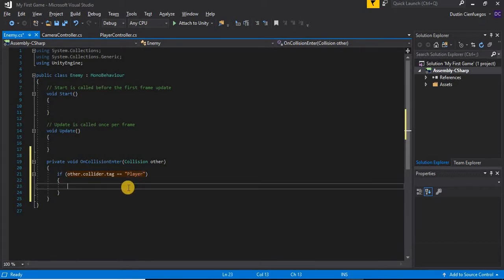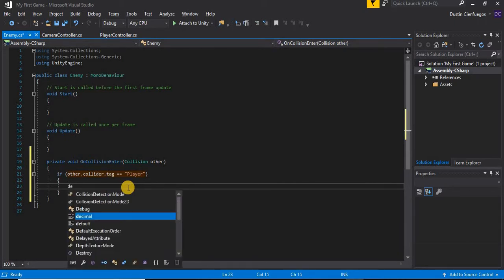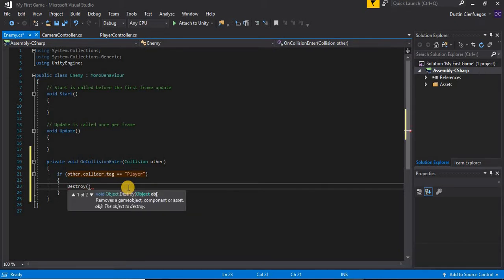So what do we want to do? We want to destroy that game object. So we can just type in destroy and, in parentheses, other dot game object.